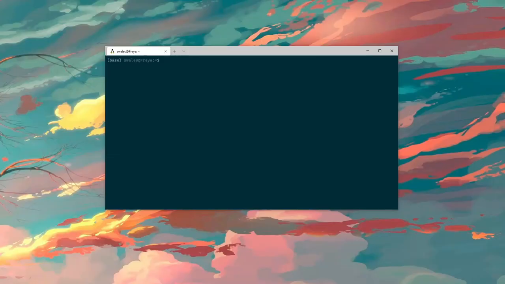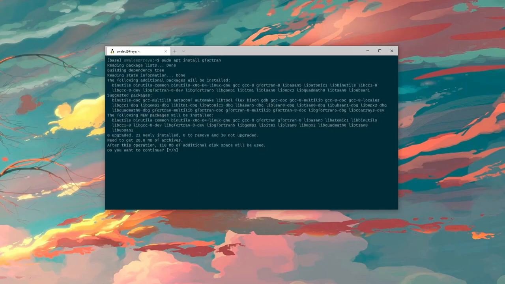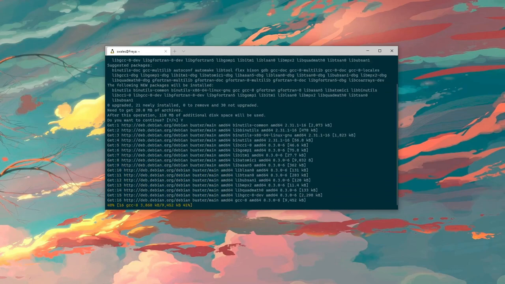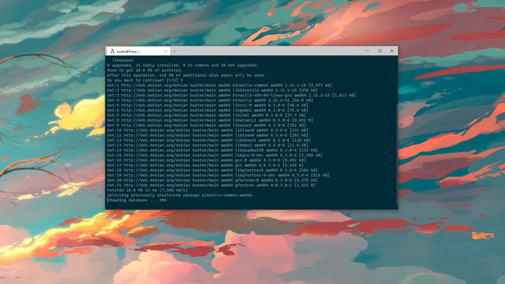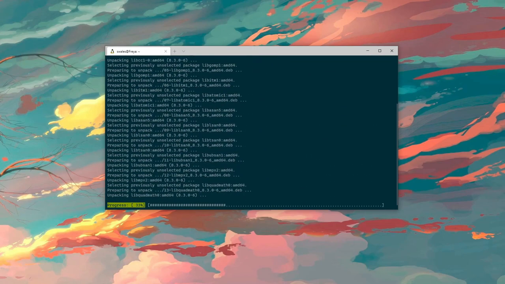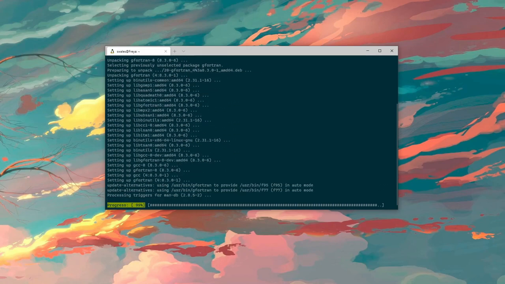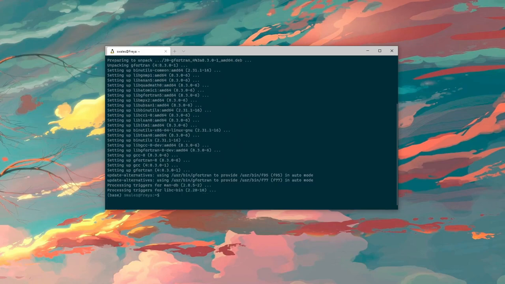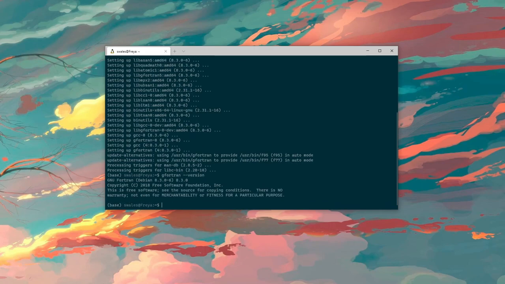Since WSL is just a Linux terminal, you can install things yourself, just like you would on a Linux machine. Check your specific Linux variant's documentation for how to do this. On Ubuntu or Debian, you'd run sudo apt install. So here we can install gfortran to be able to compile a Fortran model. That will run through and then install gfortran for us. Same thing for any other Linux program that you might need.